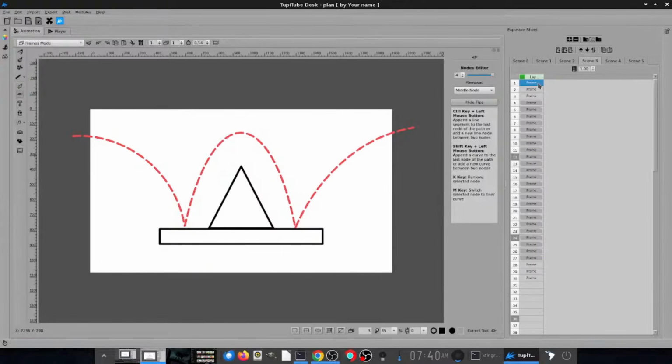Okay, the next step is to create the frames. This is an animated version of the exercise. So if I move to the exposure sheet, you will see how the bouncing ball is moving through the scene. For every frame, the bouncing ball is in a different position. A little recommendation I would like to give at this point is to always create empty frames before and after the animation. In that way, you can see how the ball appears in the scene and how it disappears.